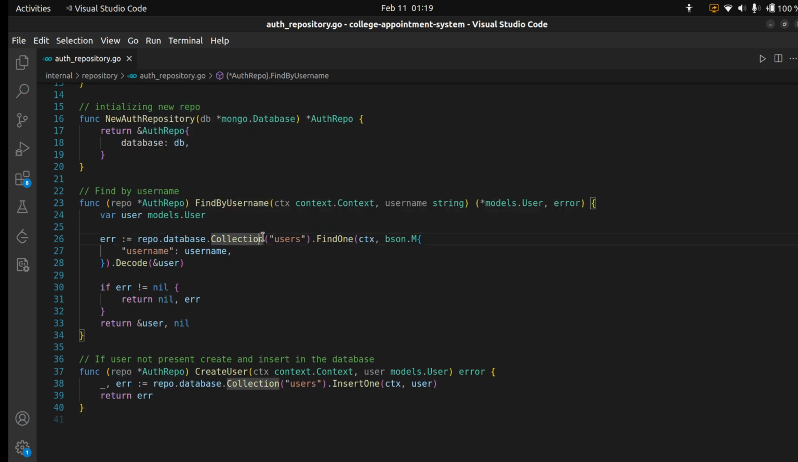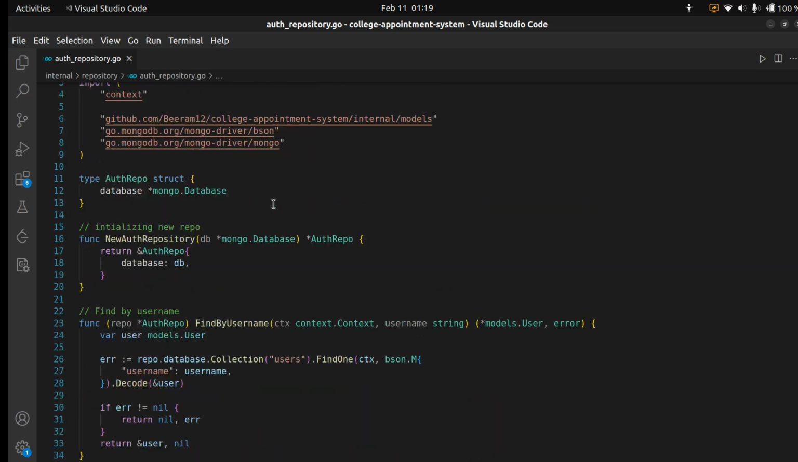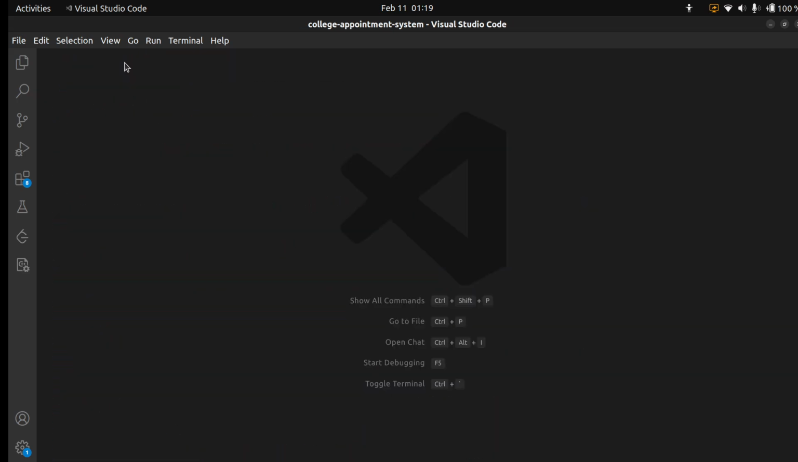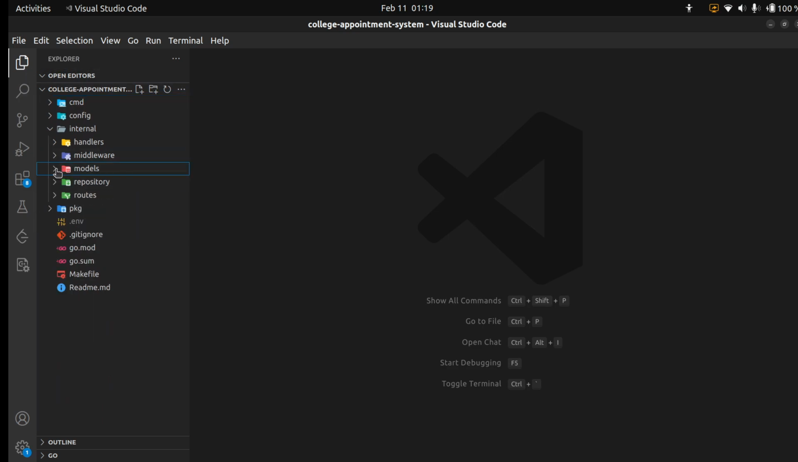I'm checking find by username, so when a person tries to log in, I'll check if the person's username is already present in my users database. If it is present, then return the user. If the user is not present, just create and insert one into the database. So this code is used for register and login purposes. So our repository directory is done, our models is done.